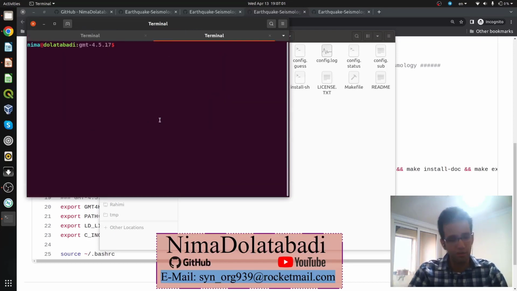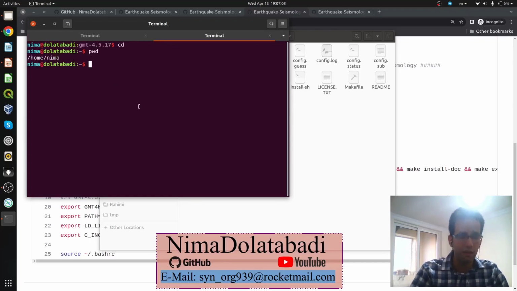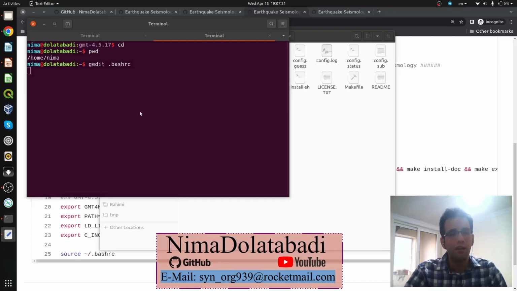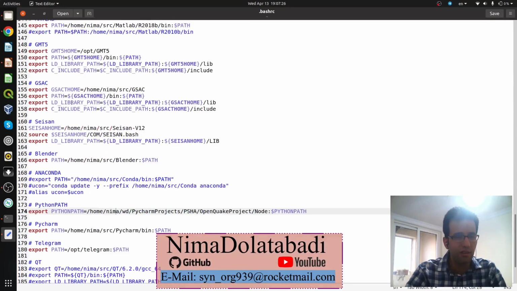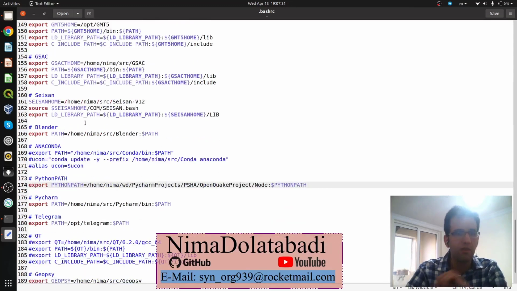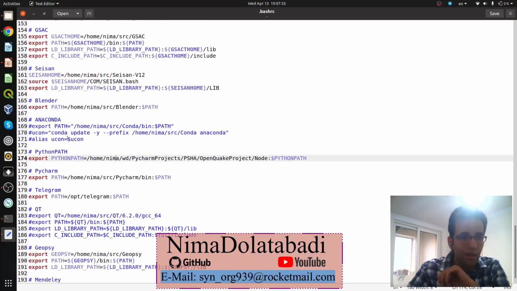Now create a new terminal. I'm going to create a new tab, using cd to go to the home directory. You can see we are inside the home. Now we just need a very simple editor here. You can use nano or you can use gedit. Gedit is much simpler. Use gedit .bashrc. Do not get confused, it is a little too filled here. Just don't care about it.